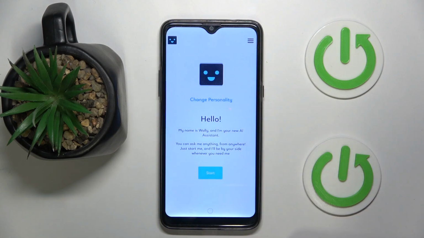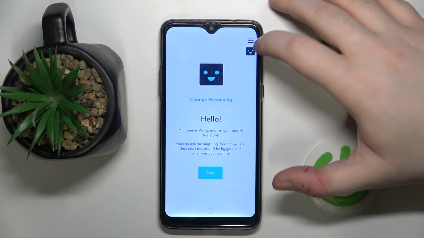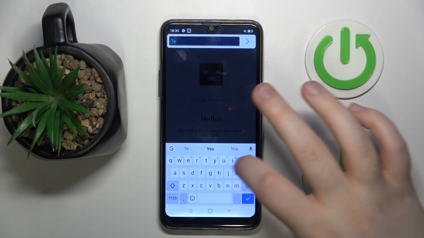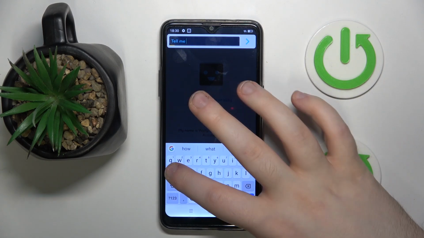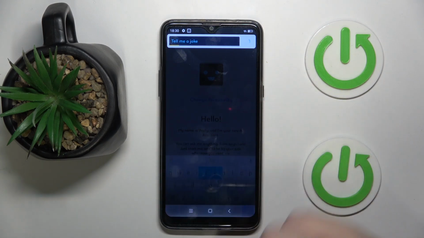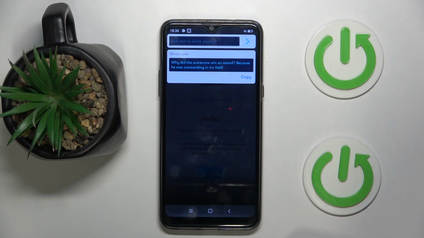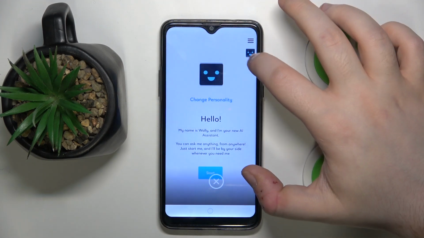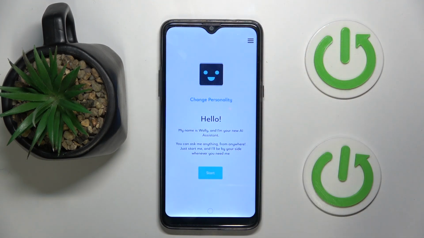Then click start, and as you can see right here there's my ChatGPT widget and I can open him and I can tell him to do something. And as you can see, he responded. And if you want to remove him from your screen, simply drag him into the X icon in the middle. So that's it for this video.